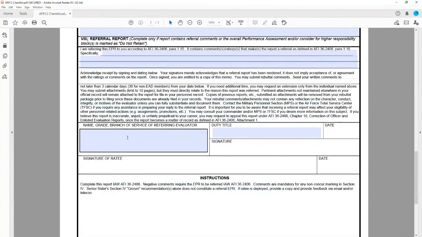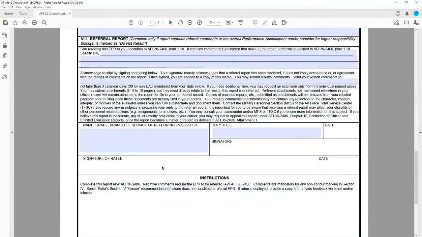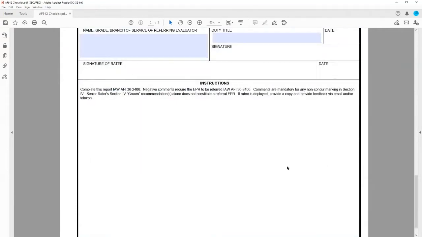The referring evaluator will then sign and date the referral memorandum, and the date that they sign the referral memorandum should match the date that they sign the actual report in section 3. The Ratee will then sign the memorandum, and the date that they sign will start their time frame to submit a rebuttal, either 3 duty days for an AGR or 30 calendar days for a non-EAD, and the senior rater must wait that full time before they actually sign the report. Like I said, I am going to be going over referrals more in depth in a future training, so just keep that in mind too.